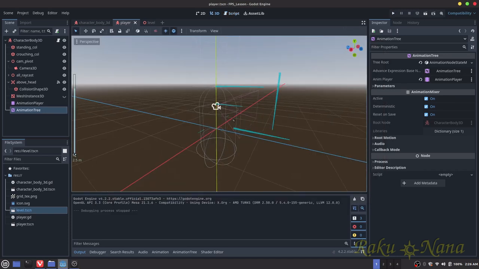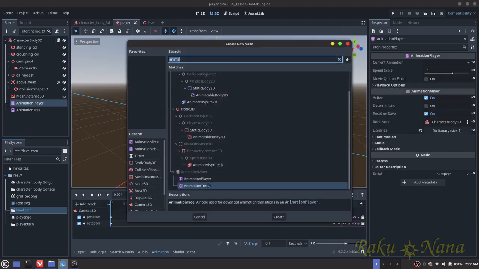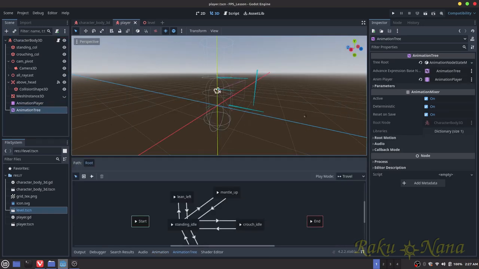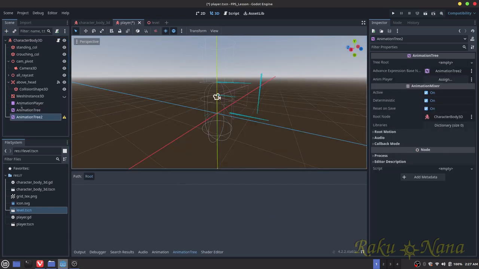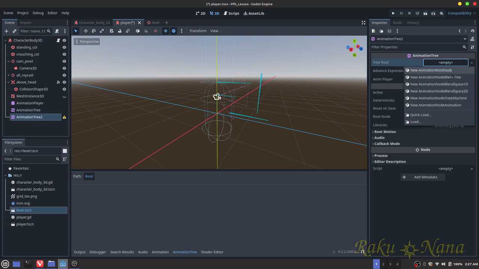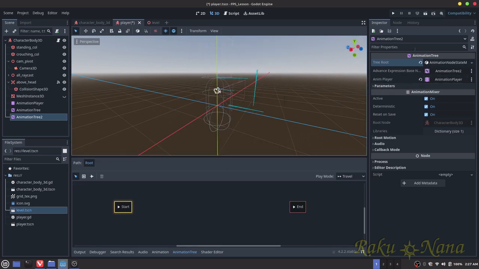Okay, so the first thing we're going to do is in your player, you're going to add an animation player. And you're going to add an animation tree. Now the animation tree here should give you an error. So yeah, just get yourself an animation player and add an animation tree. And as you see here, there's an error here. All it needs is a root. The one that we're going to be using is the new animation node state machine. And then over here, it's going to need an animation player, which we have right here. So just make sure that you got those things set up. I'm just going to delete this one because we don't need it.